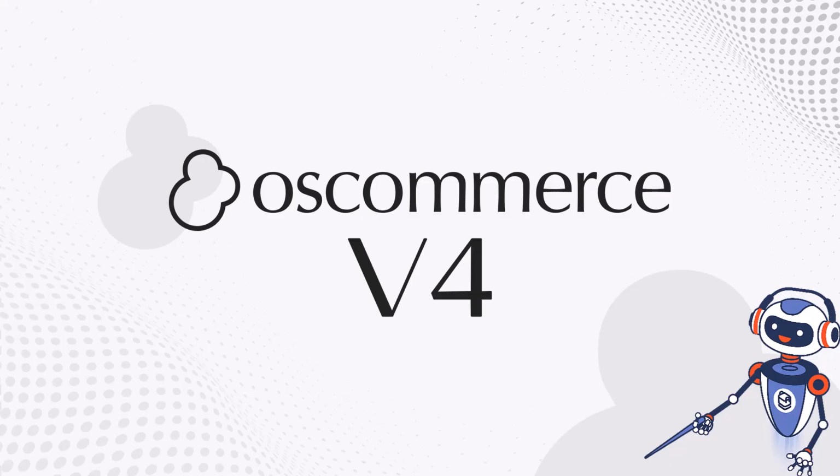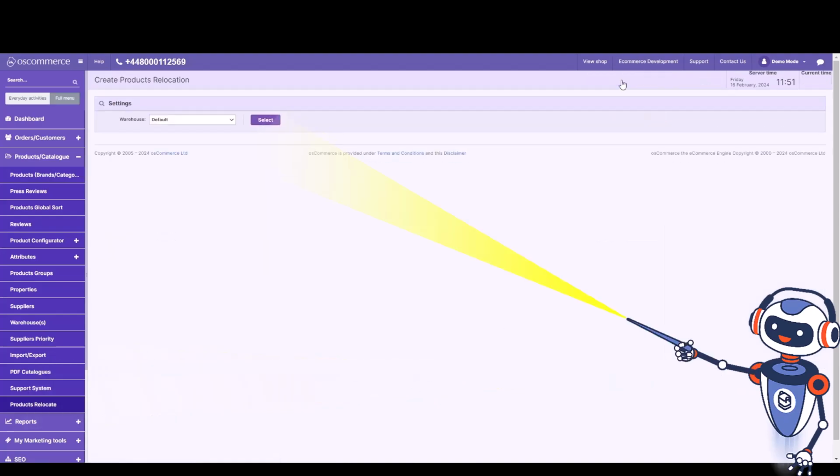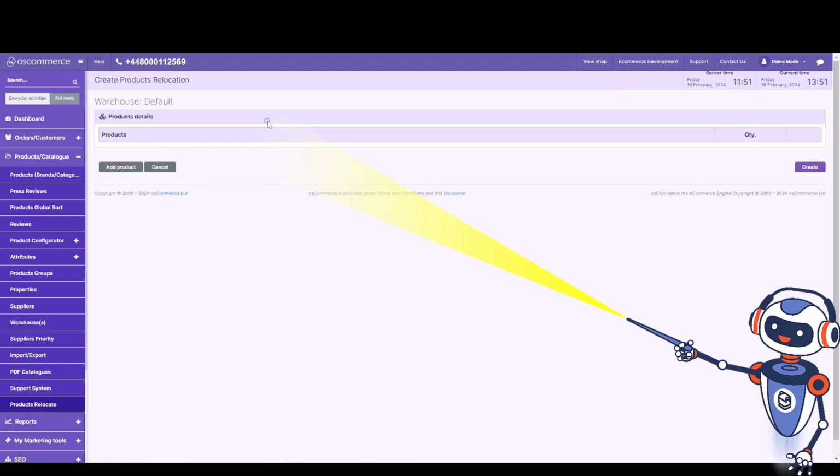Let's get started. After installing the module, head to the Products Catalog and find the dedicated Products Relocate tabs. Click the Create Products Relocation button to start the process. You will be directed to the warehouse selection page, enabling you to choose the origin warehouse from which products will be relocated. Specify the products for relocation by clicking the Add Product button.